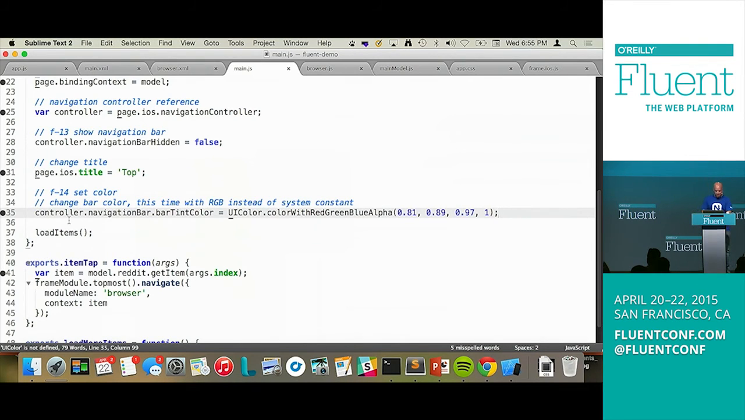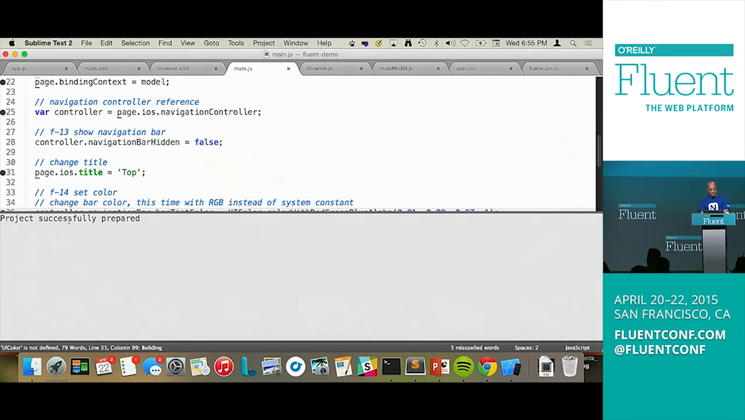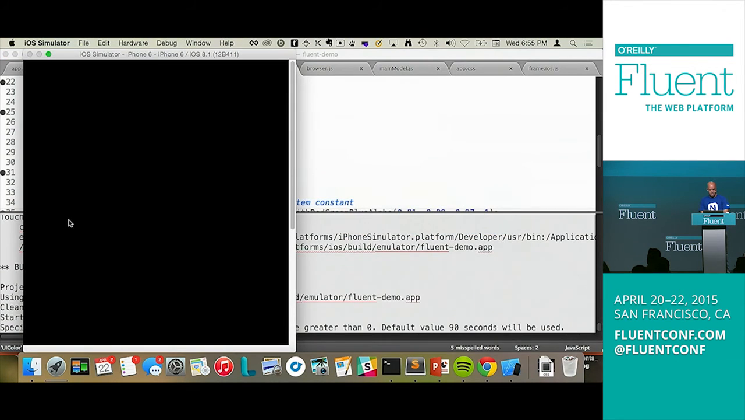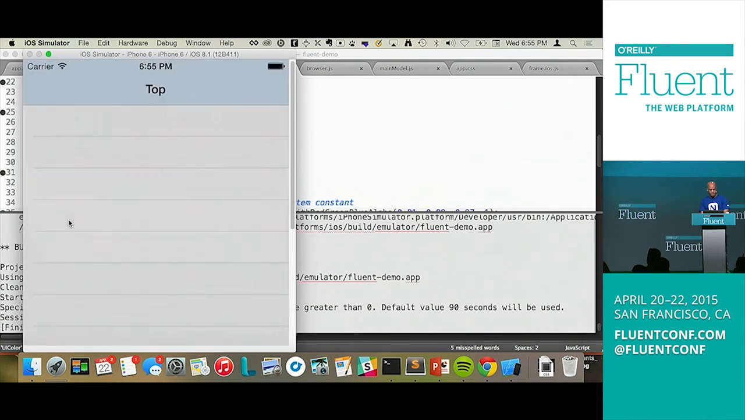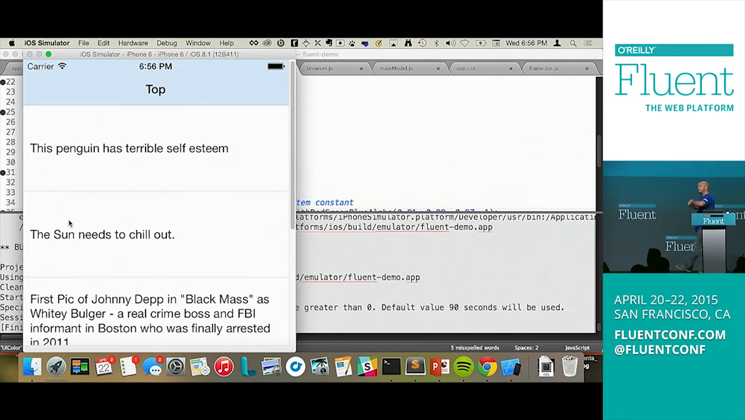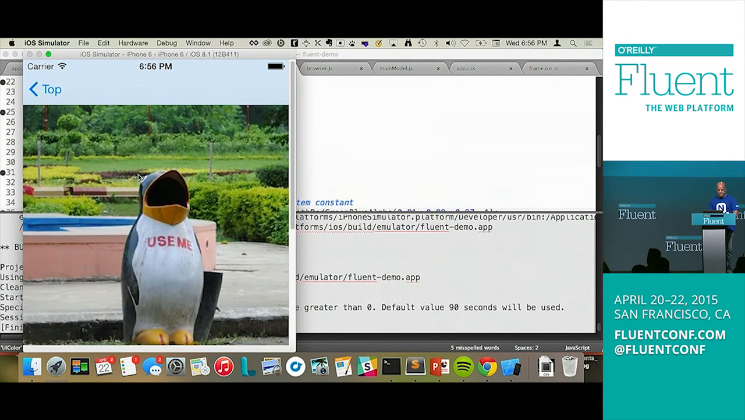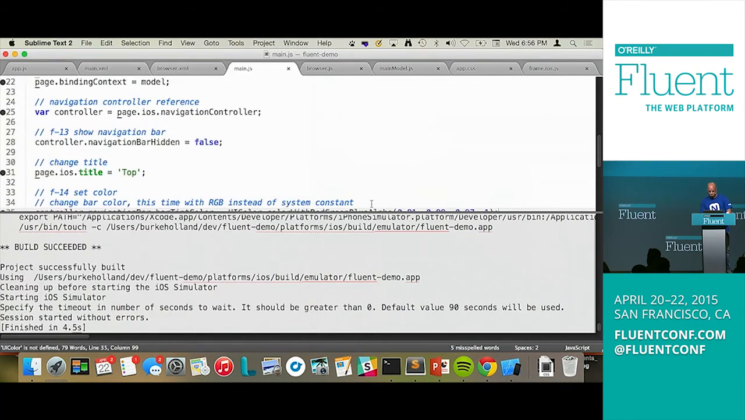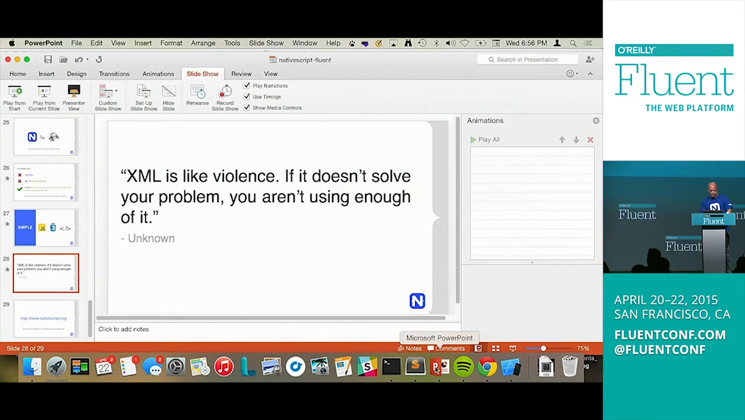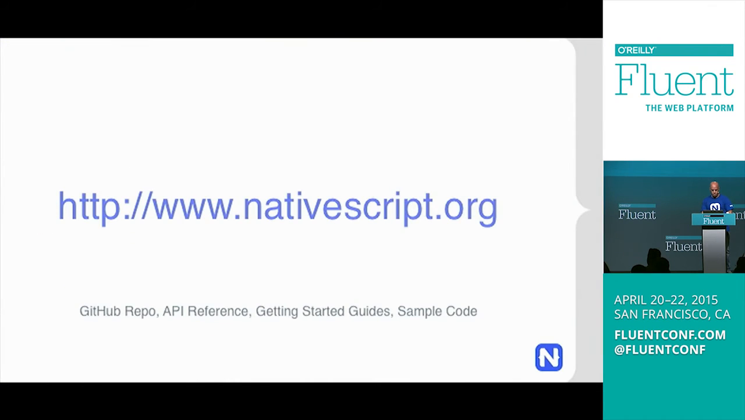All right, so now that we've done that, let's run this again. And now we've got this nice blue nav bar, and if I click on the penguin with terrible self-esteem here, it actually carries through to the ones below, right? So it's application-wide, this nice blue Reddit color. Let's go back to our great quote about XML here.